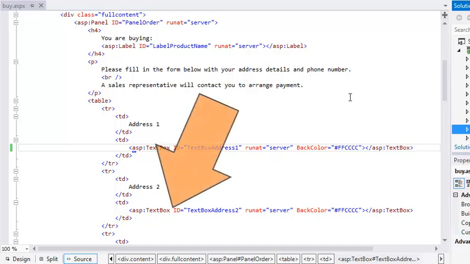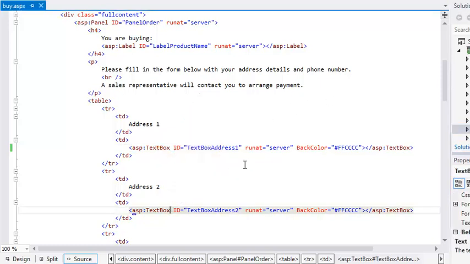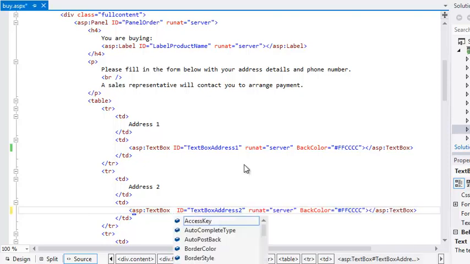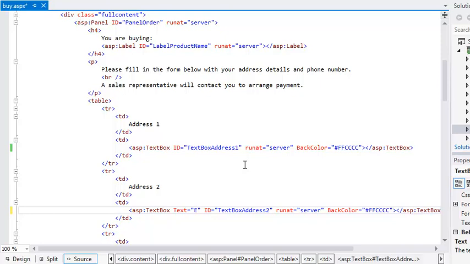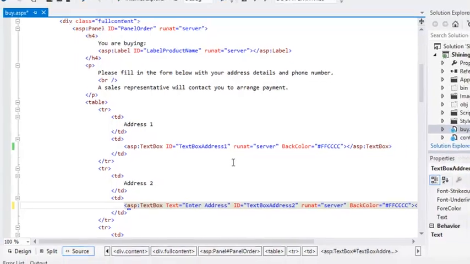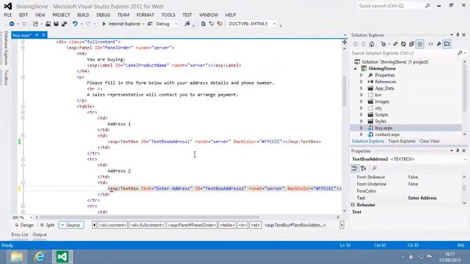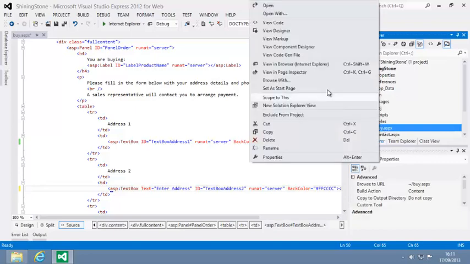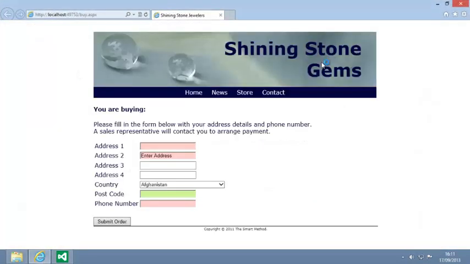Click in the space just after asp:TextBox underneath Address 2 and type Text equals Enter Address. You have just manually set the Text property of TextBoxAddress2 to Enter Address. So view by.aspx in your web browser again, and you can see that the text has been placed in the second text box, just as you'd expect.